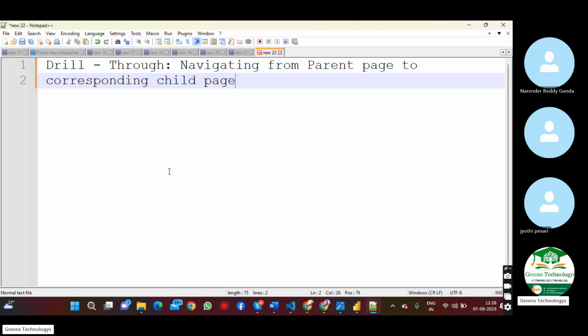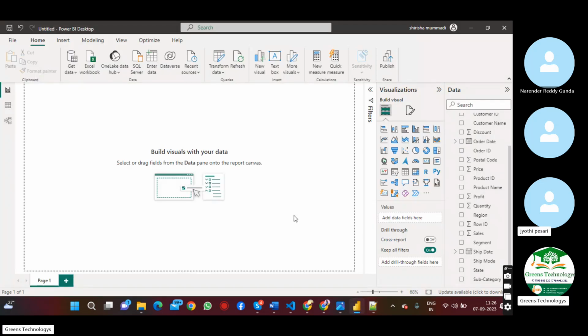Can we see that? Let's see. Yes, okay. So for example, I'm opening Power BI Desktop. I'm creating two pages. The first page I'm renaming as Parent for understanding purposes, and the second page I'm renaming as Child. Are you getting it? Now, in the parent page, I'm keeping the summary information only, not the detailed information.